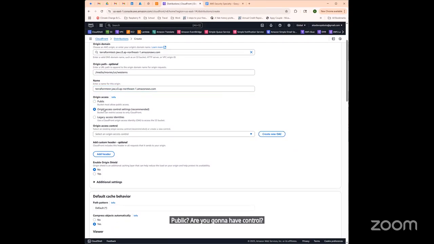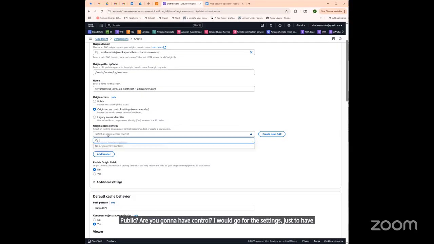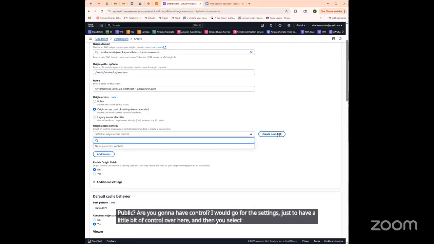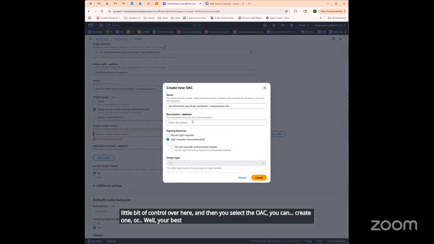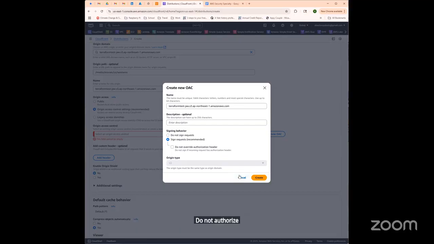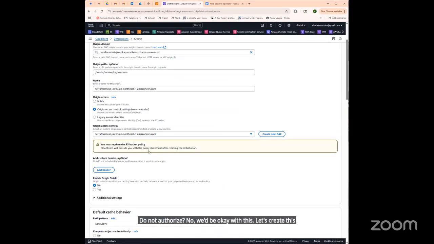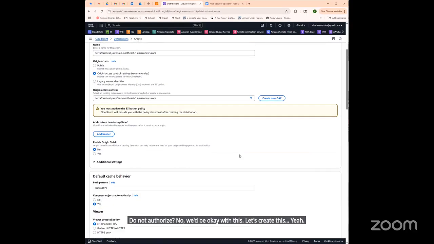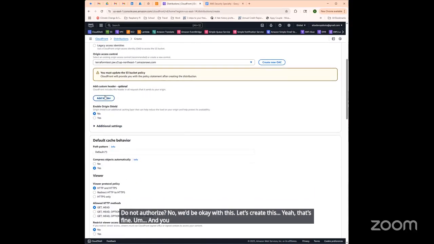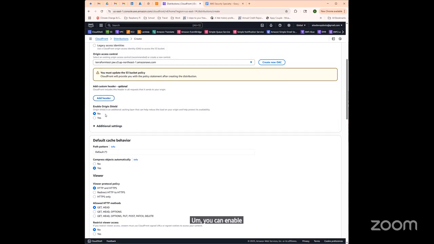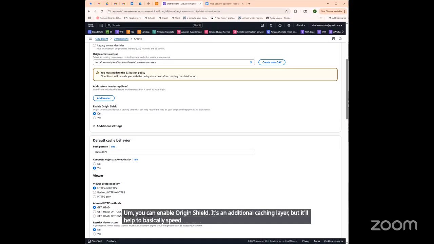Are you going to have control? I would go for the settings just to have a little bit of control over here, and then you select the OAC. You can create one. Let's go create. This would be the OAC. Do not sign request. No sign request. Did not authorize? No, we'd be okay with this. Let's create this. Yeah, that's fine. And you can add a header if you like, but that's not absolutely necessary. You can enable Origin Shield. It's an additional caching layer, but it'll help to basically speed up how this is transferred.